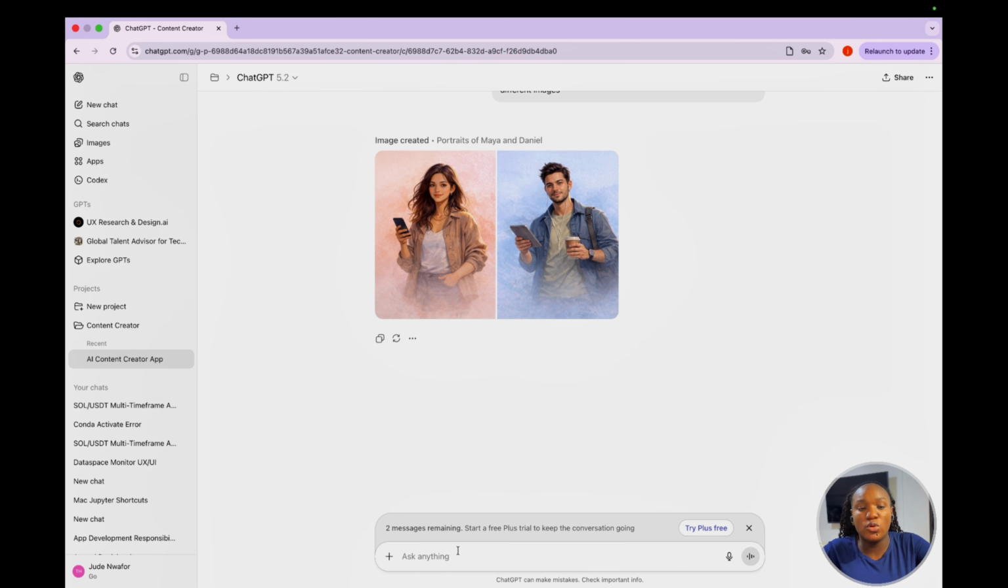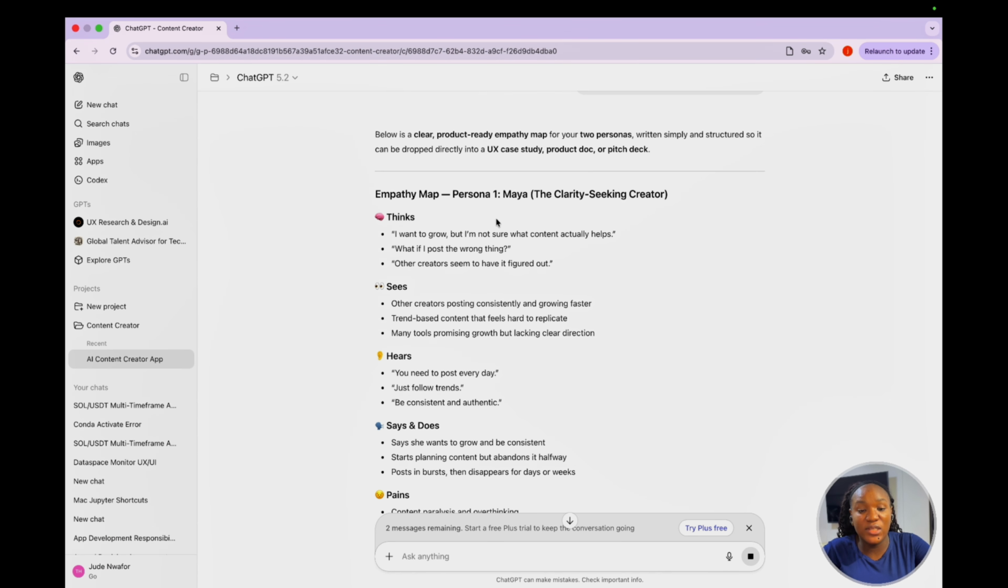Now that we have gotten the pictorial view of our users' emotions by seeing their frustrations and their goals, we want to dive deeper into what they feel and what they say, do, and think. And that is why we are introducing the empathy map. So to do so, we head over to ChatGPT and we tell it to generate an empathy map using our 2 personas. So ChatGPT is generating an empathy map for each of our persona.